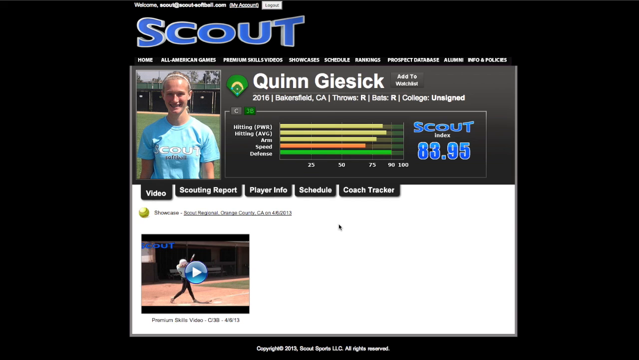Again, the scouting report, player info, and the schedule, that information is only available to the player you're looking at on her account or to any college coach. Anyone can see a video, anyone can view a showcase, but the new part of the site is that all the restricted and private information stays that way, and you have to log in to view it.